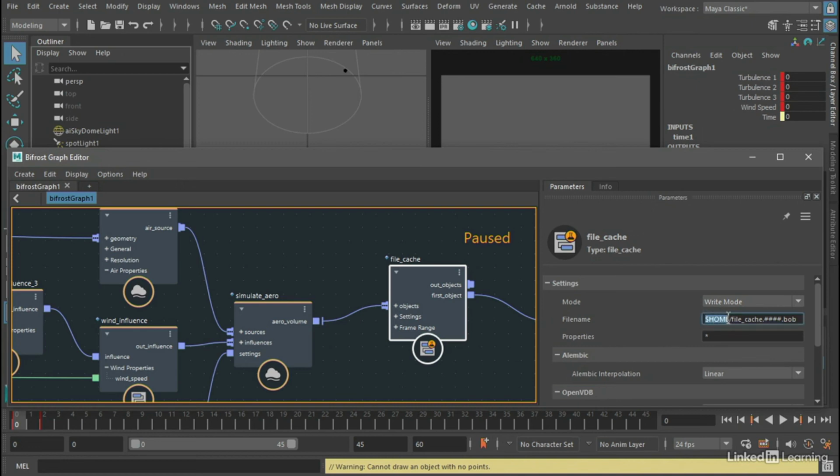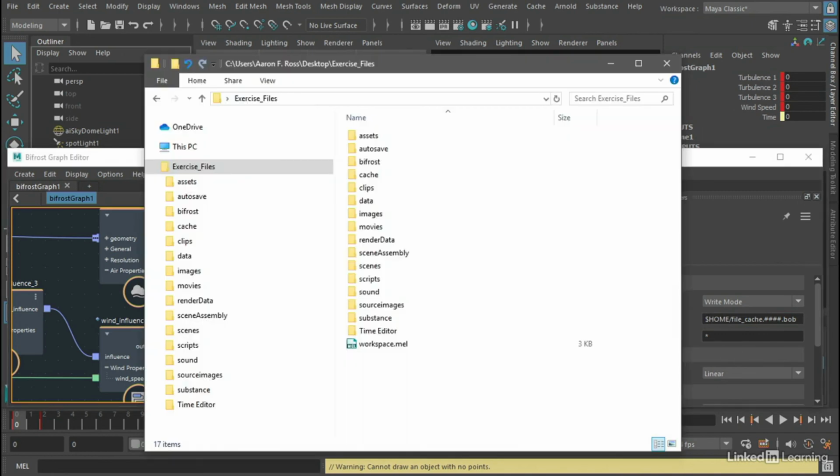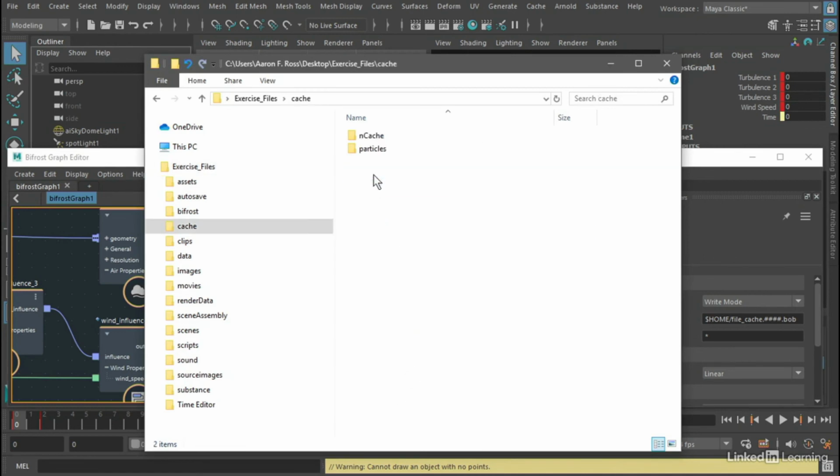And that's seen here with this Windows environment variable $home. I need to replace that with an absolute path to my current project. And I've got that ready in the Windows Explorer window. Here's my current project, the exercise files. Within a Maya default project folder structure, there is a cache folder. So go in there, but there's no subfolder for Bifrost.